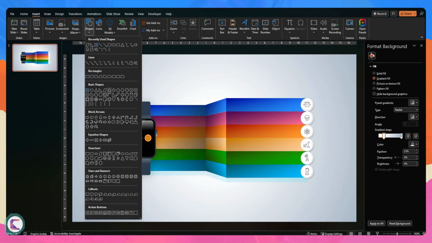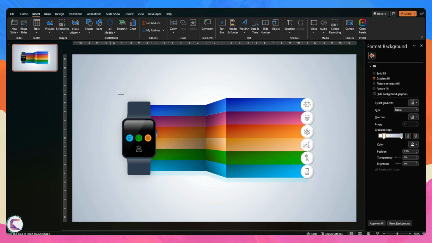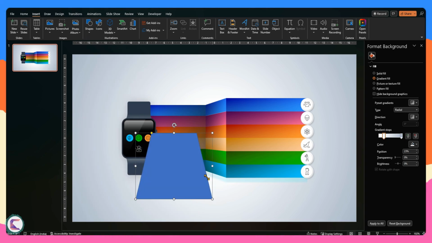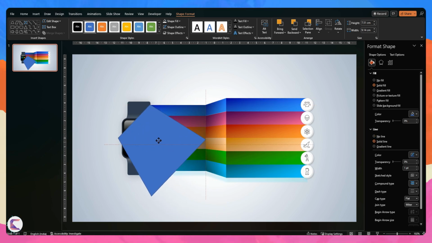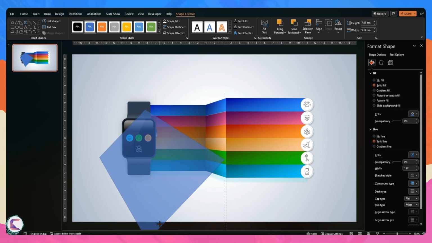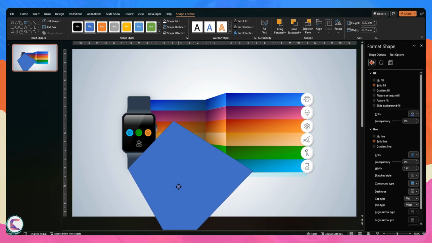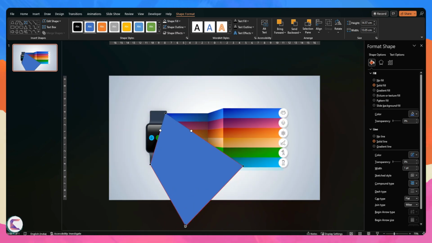Now create a custom shape to create a shadow effect. Draw it in a way so that the shadow looks real. Add black gradient color and add some transparency. Here I have added this shape. Rotate it to look like a shadow effect as you can see on the screen. Remove the outline from it. After that, apply the gradient color.